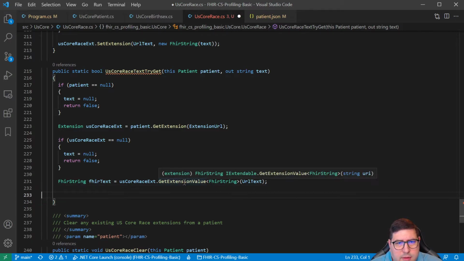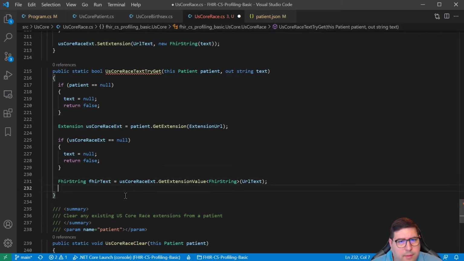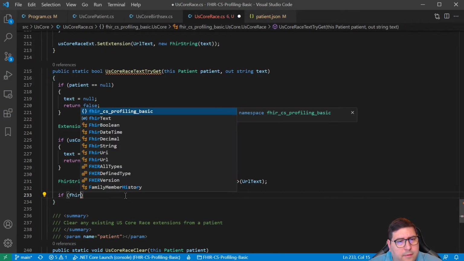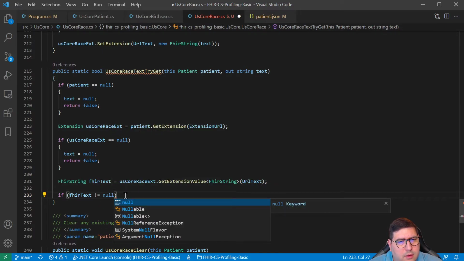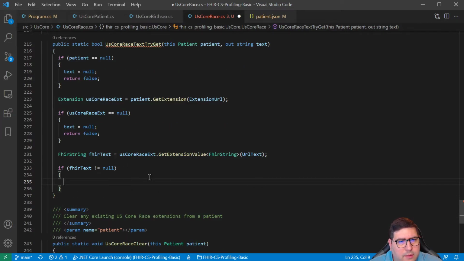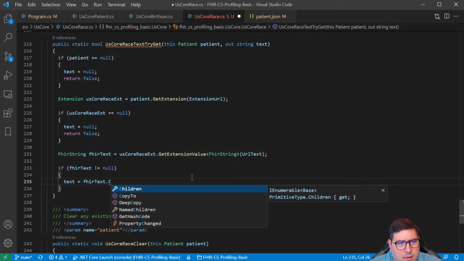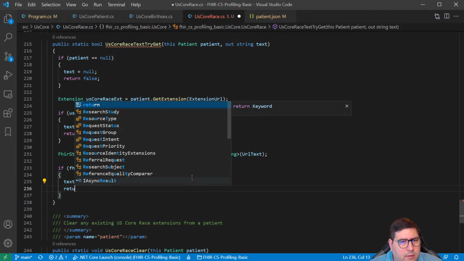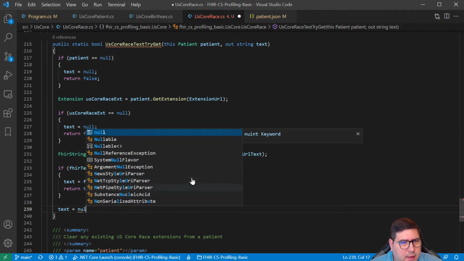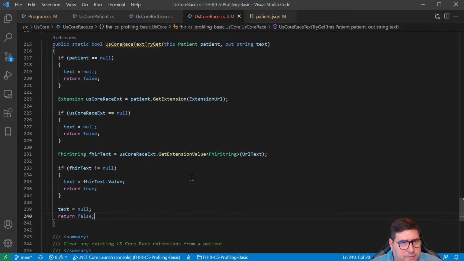Perfect. And what does this return? This will return either a value or a null, I'm guessing. So if FHIR text does not equal null, we'll check and see if this is the right way to do it. Well, it's mandatory, so again, we don't need tons of error checking here because if you have a US core race extension, it should have the text here. But then we just say text equals FHIR text dot, what is it, value? Yep. And return true, and otherwise text equals null, and return false.